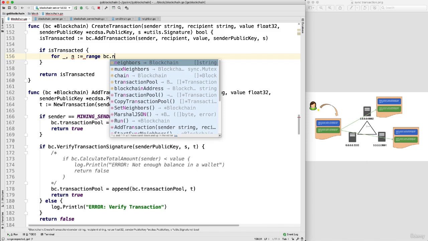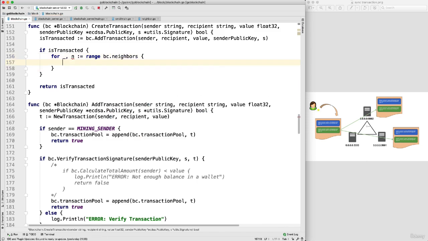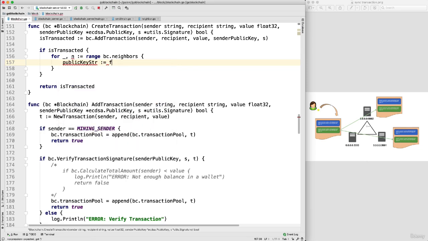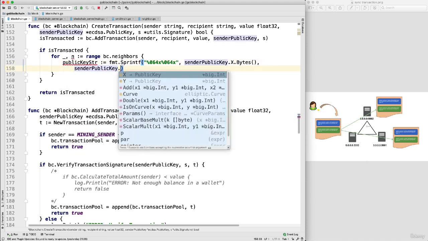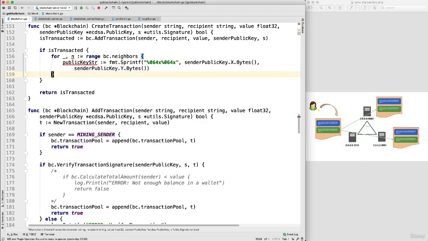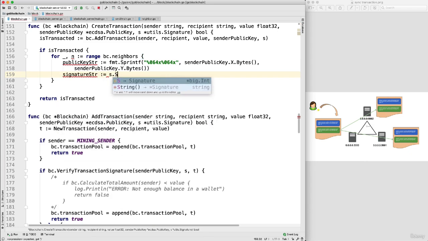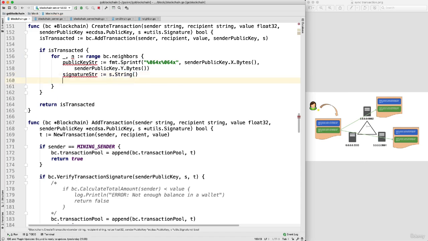We'll send a transaction to the other nodes inside BC neighbor from now. So once again, we'll write public key str and send the necessary information for the transaction. We'll write fmt Sprintf %064x %064x, followed by sender public key x bytes, then sender public key y bytes. This is how we create public key str. This will be followed by signature str, then comes our transaction request.